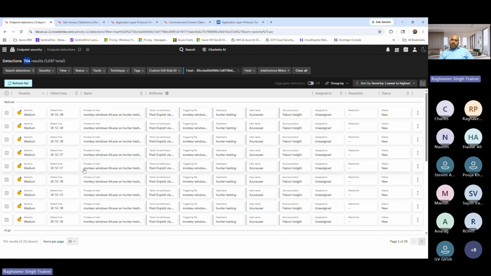The hash corresponds to this executable, monkey-windows-64.exe. The corresponding hash is here, and against this hash we have these many detections. So this is how you work as an investigation analyst, incident analyst, or SOC engineer: you have certain use cases in mind. You want to see all the incidents which are of high severity, critical severity. You want to filter incidents based on a certain application or file hash or certain IP address also.